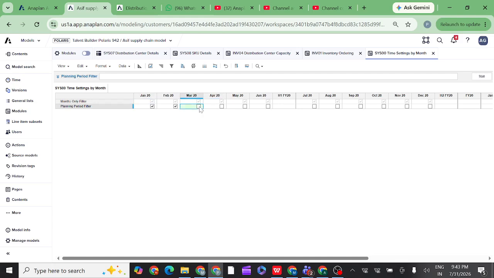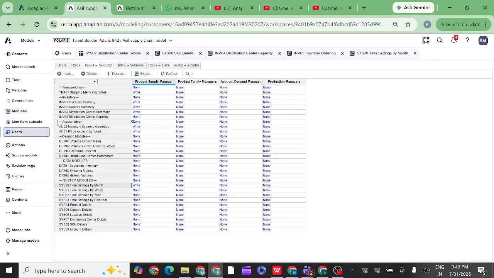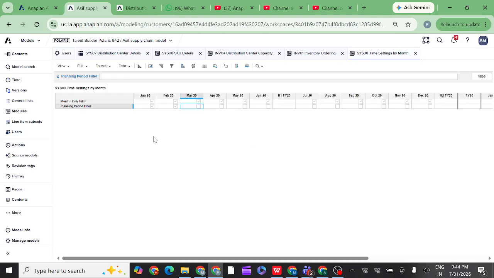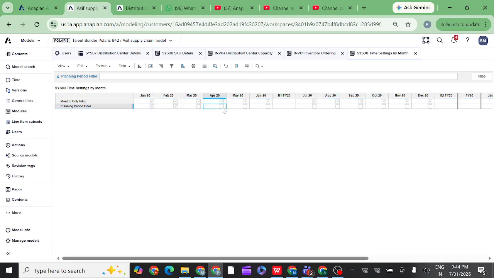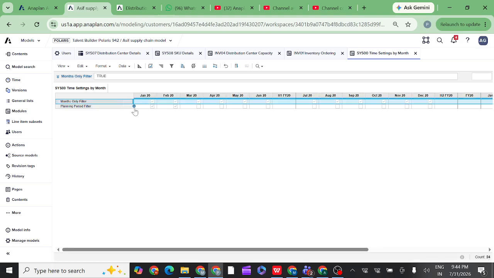If I give only read access for this system module, for example for the users pane, for the same scenario, this is an input line item, correct? It doesn't have any formula. You can see I just edited it. Am I able to edit here? Can I select something here? I can't select, correct? Even though it is an input line item, I can't change anything, I can only read.